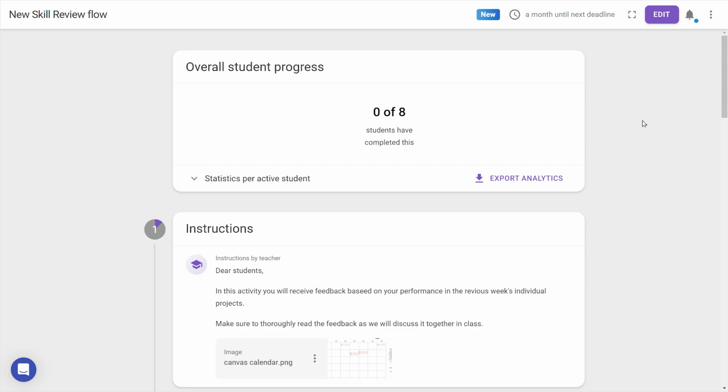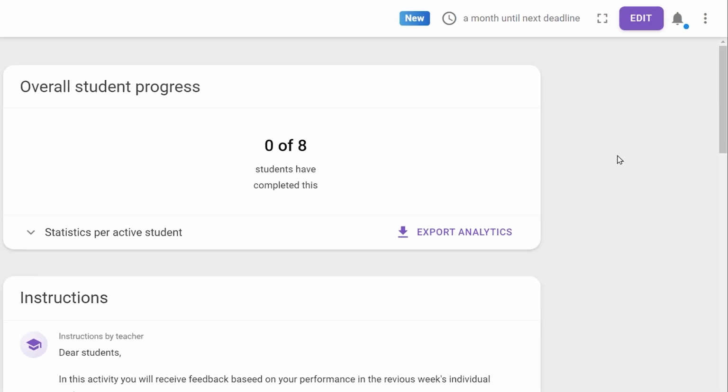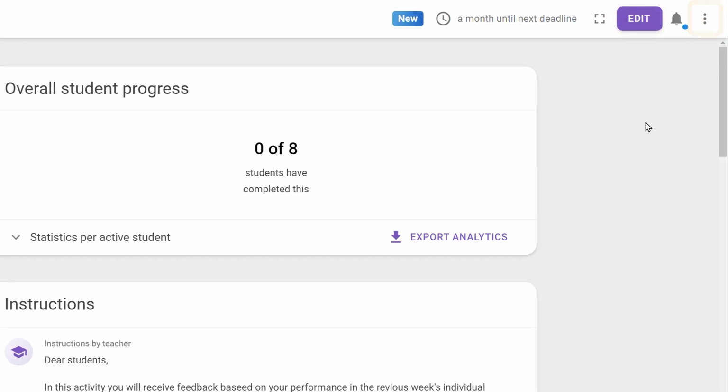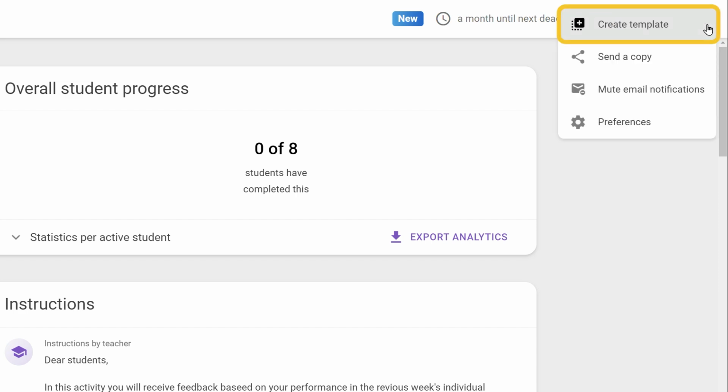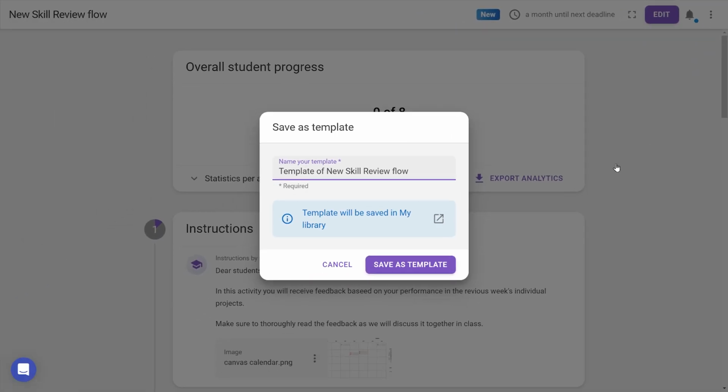In an existing FeedbackFruits activity, click on the three-dot menu in the top right of the screen and select Create Template. A dialog will open where you can give the template a name, making sure it's something you will remember and be able to find again, and you'll see this reminder that templates are saved to My Library, which can be accessed by clicking the icon on the right. And once named, press Save as Template to do just that.